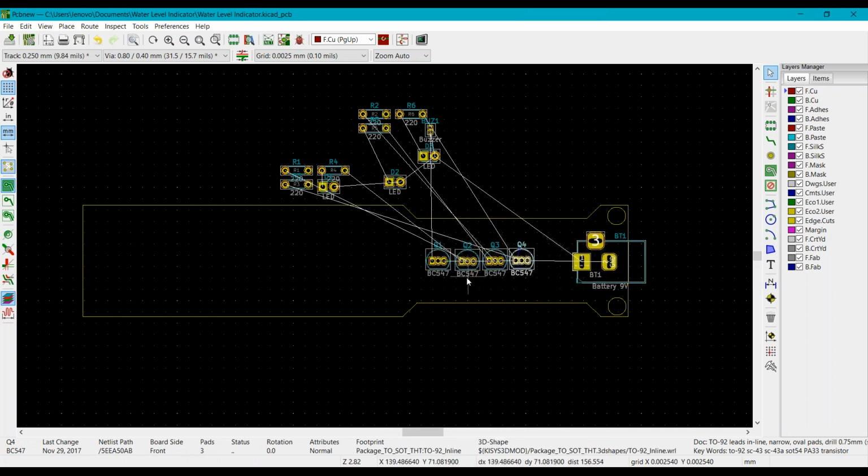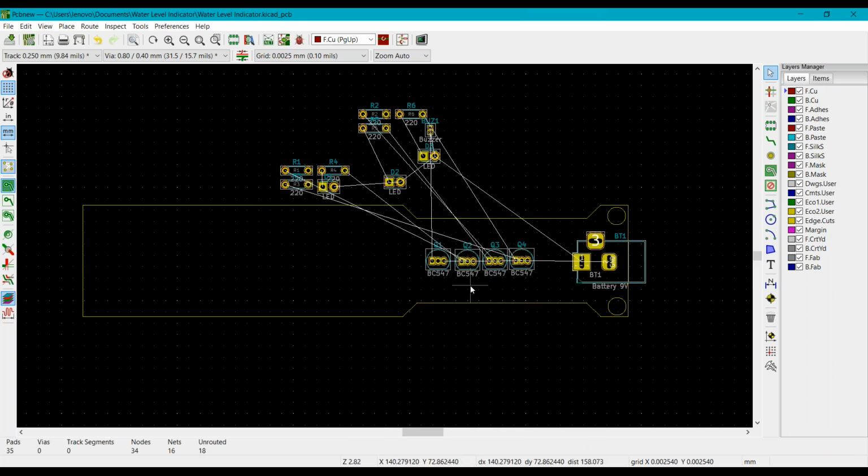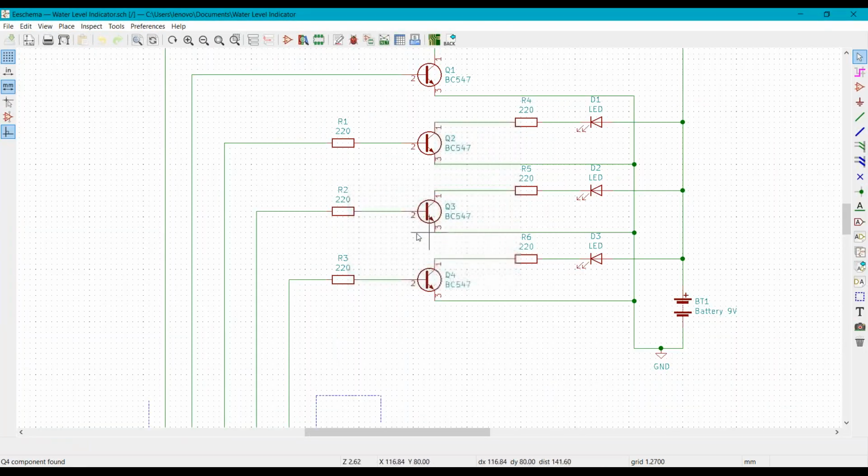Try to place your components as near as possible. Let's take an example. If a transistor is close to R5 rather than D2, first place R5, then place D2. If you do it like this, then your signal traveling time will be less, which is the most important thing.